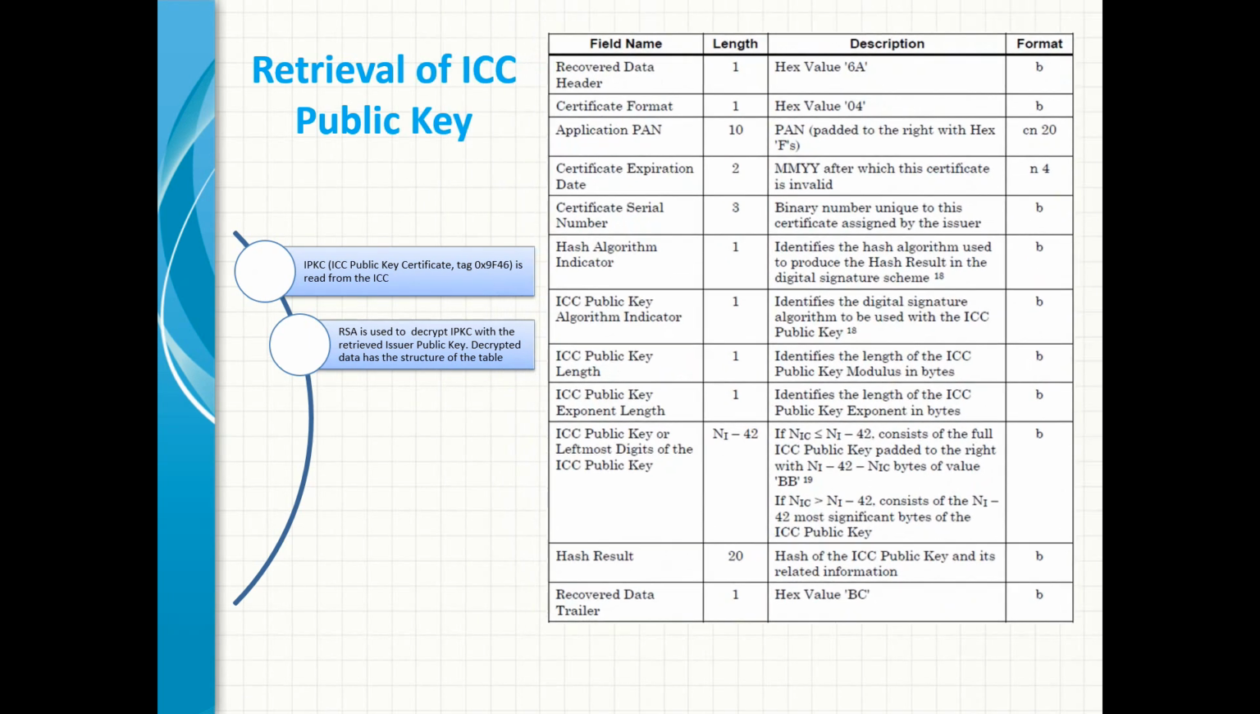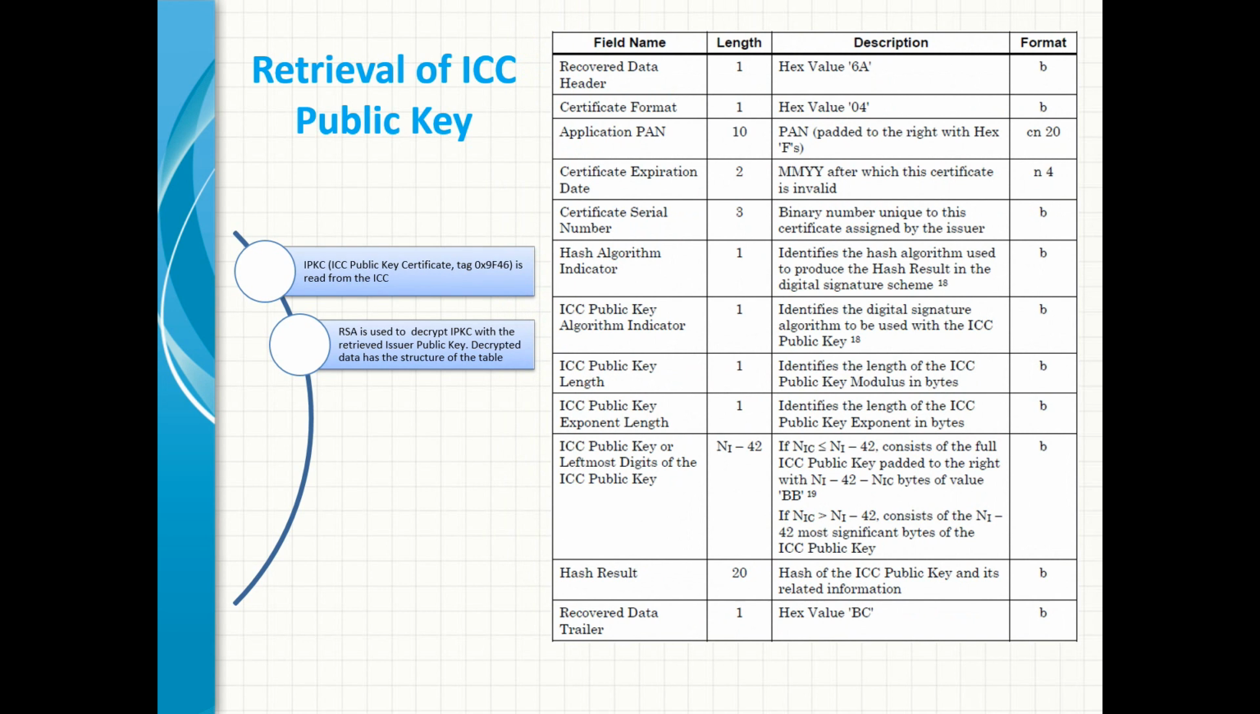And after decrypting, we get a data structure similar to that of the table as shown. And these tables are always very similar. They have a recovered data header, which has a constant value of 6A hex, the certificate format, which has a constant value of 04 that have to be checked, the recovered data trailer, and so on.